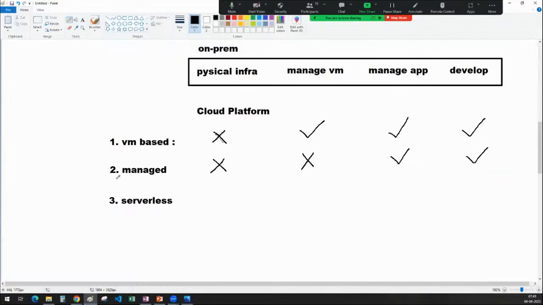And if you go to serverless platforms, the name itself says it: you need not worry about physical infrastructure, virtual machines, or the platform. Managing the application is nothing but managing the platform, guys. You can go directly to development. This is what the cloud platforms are doing, a best thing for us, because they are taking a lot of burden from us. If you go to virtual machine based, an entire virtual machine will be provided to you, and all the configuration will be given to you, guys.